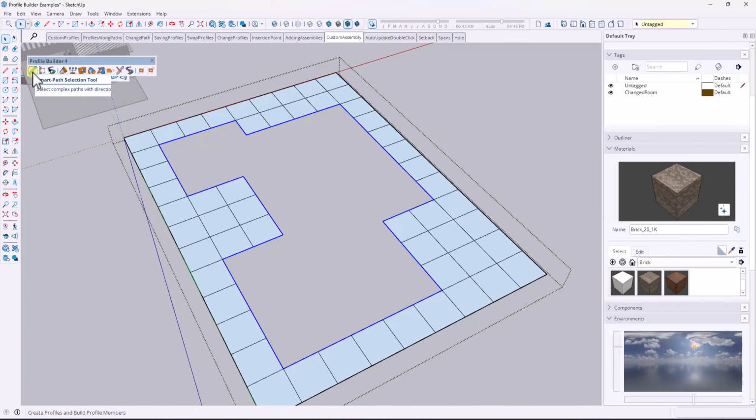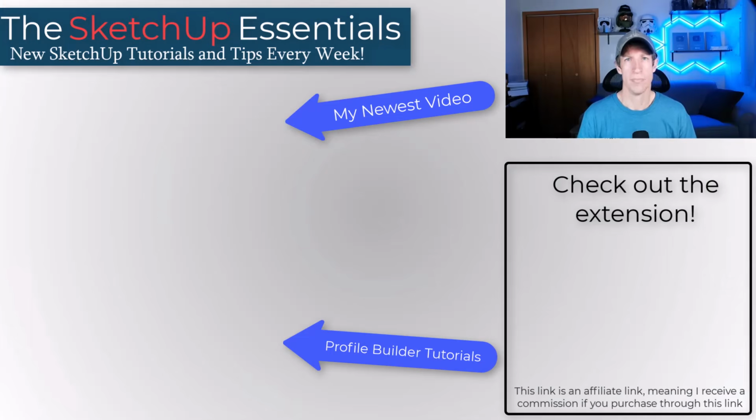It's designed so that you can quickly add profiles, but I use this tool almost as much as I use the actual Profile Builder functions, just for doing quick selections of complex paths inside of SketchUp. All right, so that is a fast overview of Profile Builder.